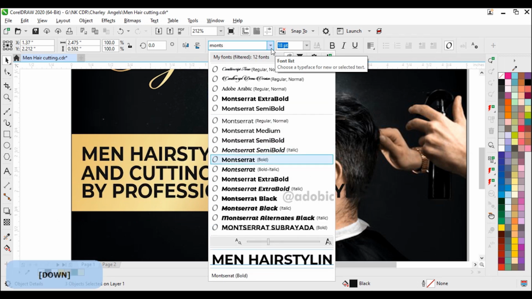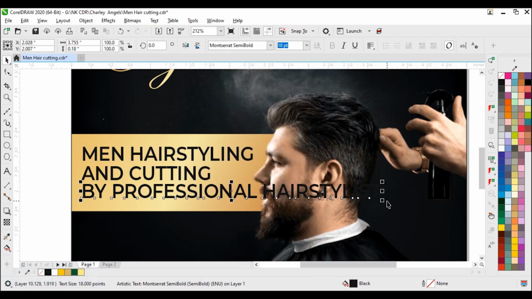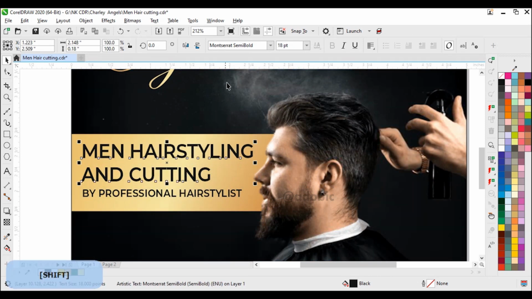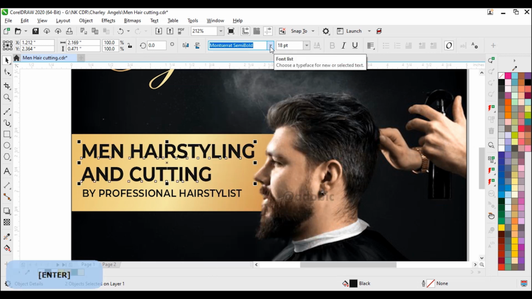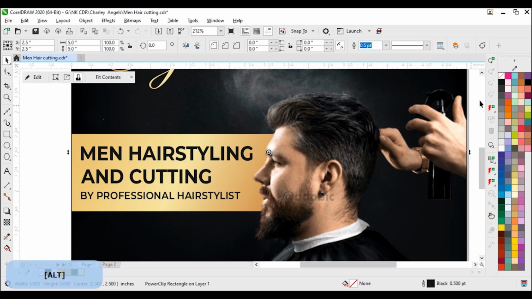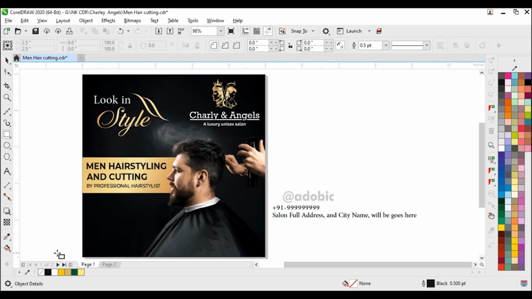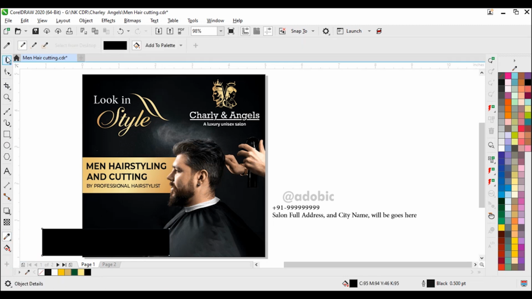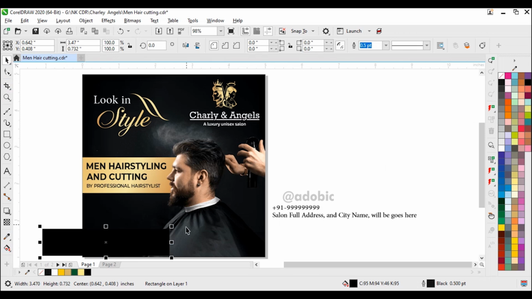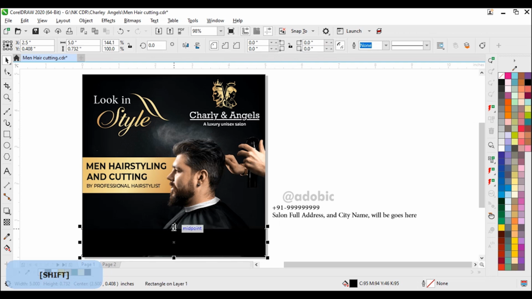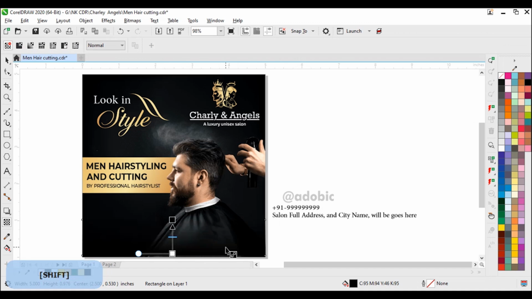Select the font according to your choice. Hit L to left align this. Now make a rectangle and apply black color from the background. Select it with the background and hit C to center align. Take the Transparency tool and fade the upper part.